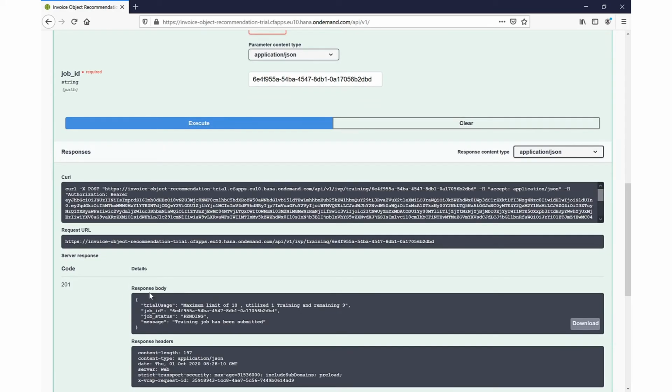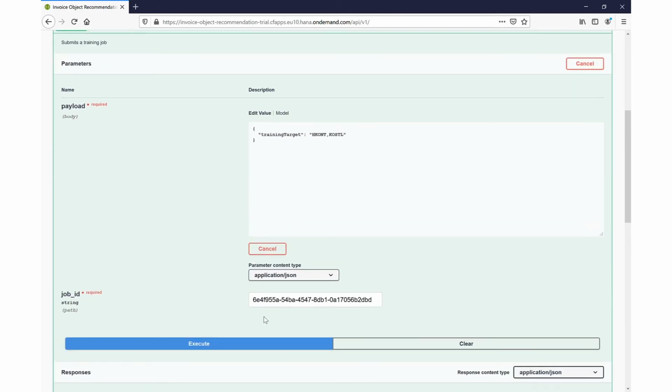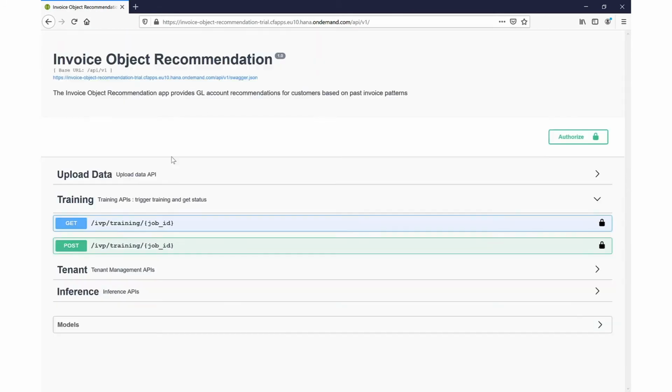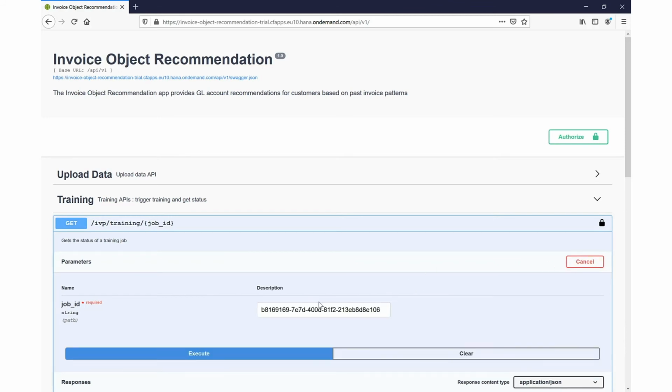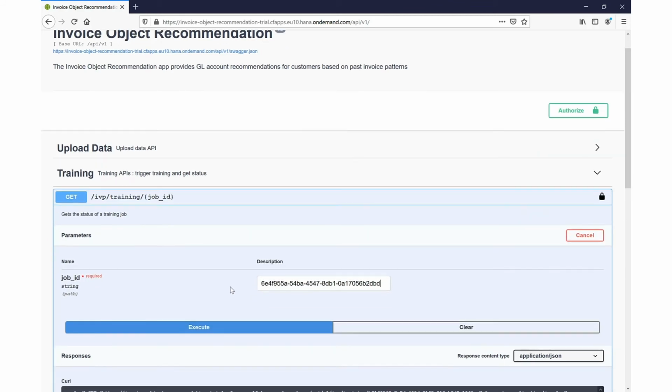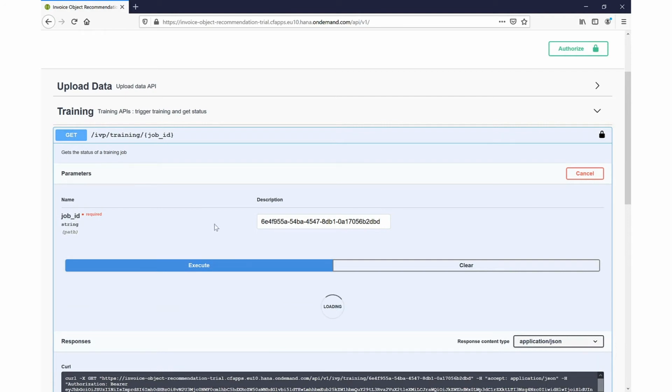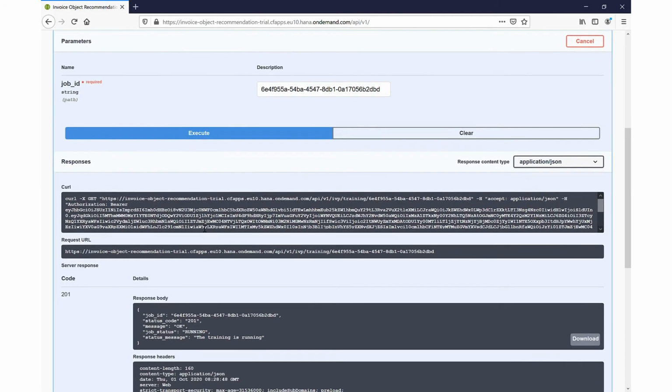What you can see here in the response body is that the training has been started, the job status is pending with the job ID, and the training has been submitted. This means that there is no issue with the uploaded data, and after a short amount of time, we should be also able to see whether the training was successful. For this we need our job ID and we can execute this and we can see that the service is still running.